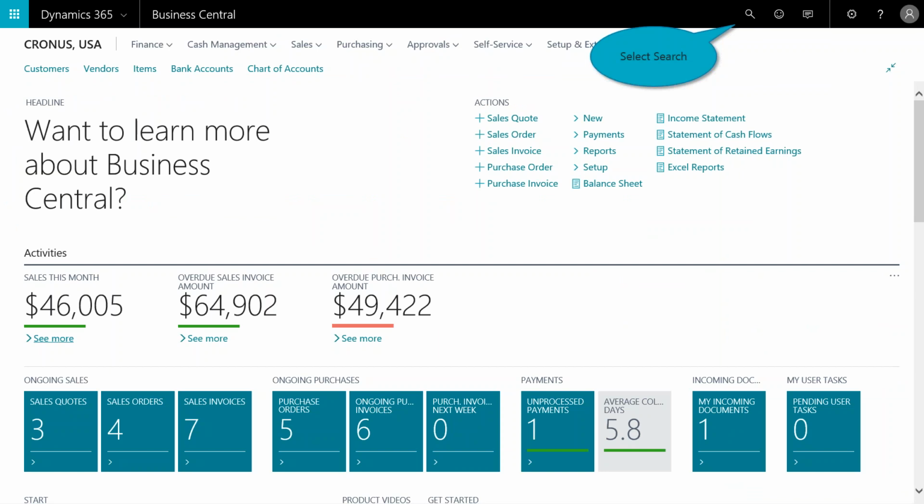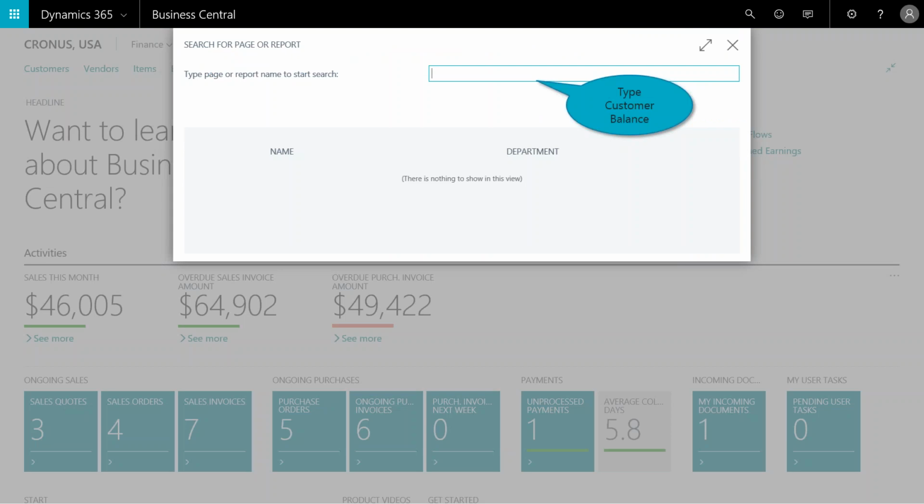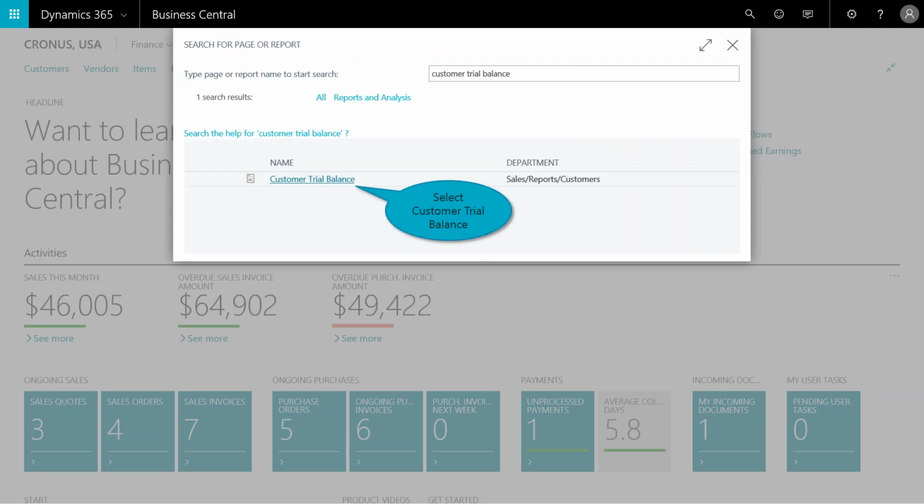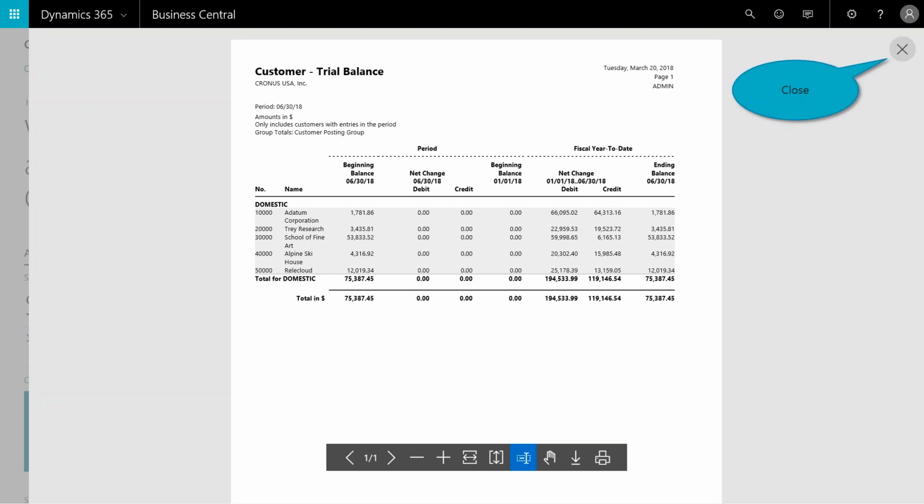There also is a global search function that's accessed by clicking on the magnifying glass at the top of the screen. If we click on that and type in, for instance, customer balance, it will look through Dynamics 365 and find every report that matches customer balance. One of them is Customer Trial Balance, and if we select that, then for each customer, it will show us a trial balance showing the beginning balance and net changes for the period.